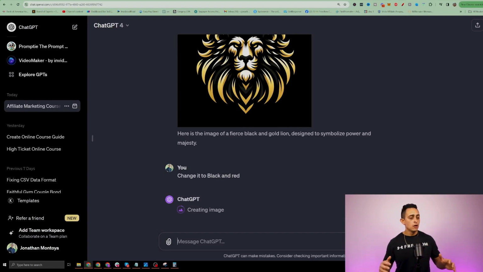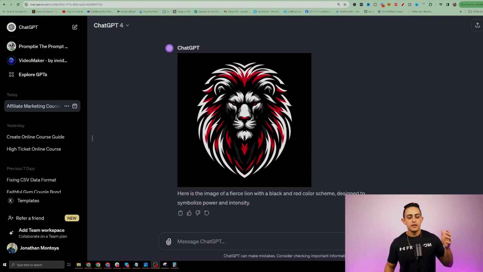in black and red. Now, again, this is just a base, or if you like it, of course, you can use this for your course logo, but you can see here, now it's going to create the image, and there you go. It actually looks super cool, the black and red. And you could use this for your course logo if you like. So it's super cool that you can use AI to create all this stuff for you.